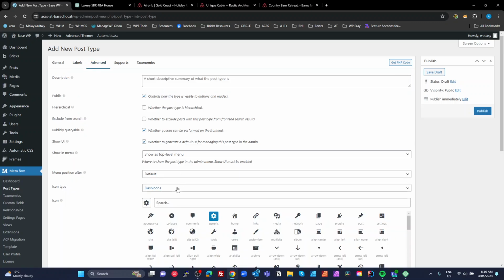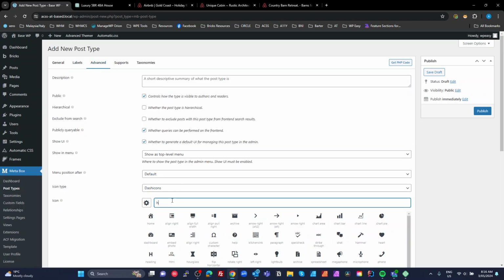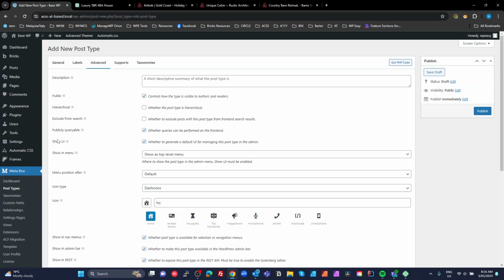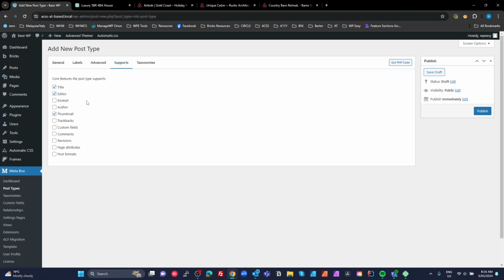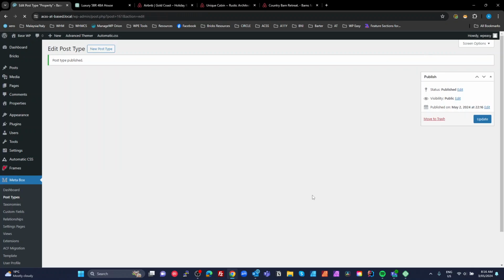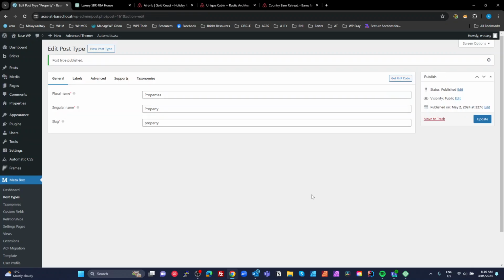So under advanced, we'll just give that a home icon just so we can separate it out in our menu here. And support, so I'm going to take the thumbnail out of here, and I'll explain why when I lay the gallery out. Because the way we're doing it in Bricks, which is the easiest way, requires no coding. If you have thumbnails and you have other galleries, this method I'm going to show you won't work. You'll need some custom code to make it work for you. I'll explain that when I get to it. All right, so there's our post type.